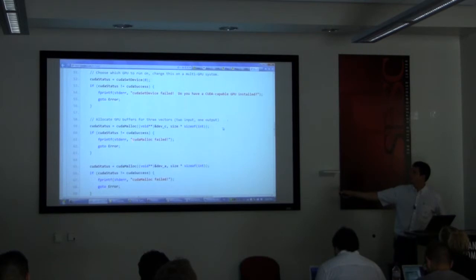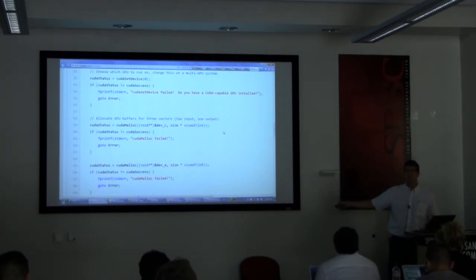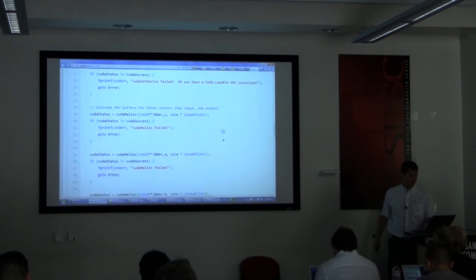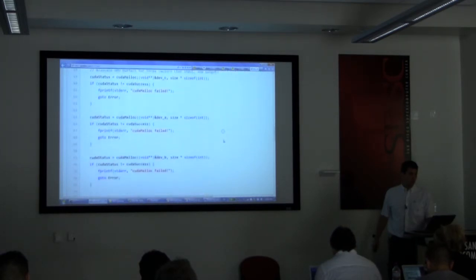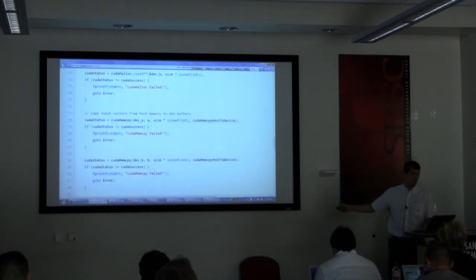And again, check your status. If it's all fine, then you can keep on going. You see how this pointer thing works, right? If not, let me know. Now you do the same thing for the A vector and the B vector. Just allocate some more memory.